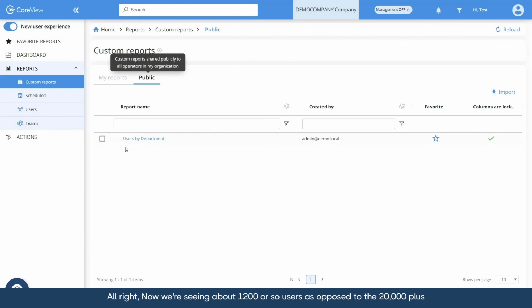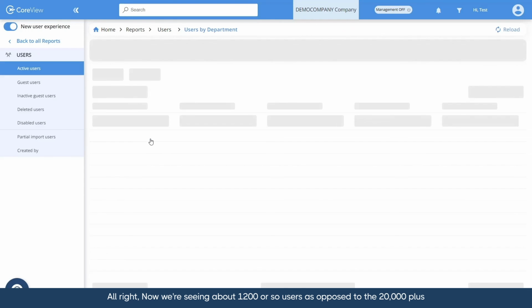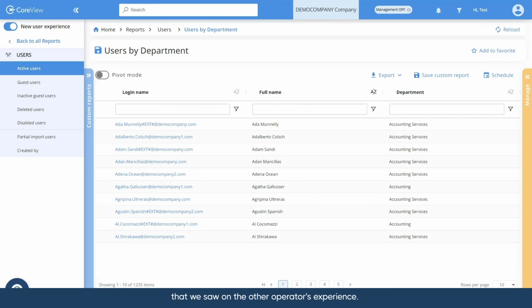All right, now we're seeing about 1,200 or so users as opposed to the 20,000 plus that we saw in the other operator's experience. And as you'll notice in that department column, all of these users are part of either the accounting services or accounting department.